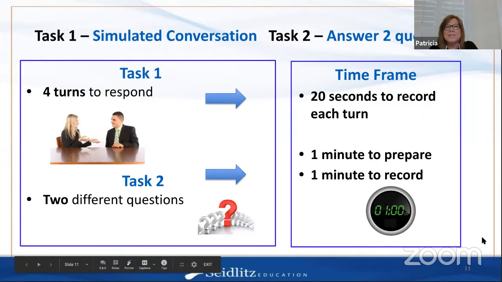Right here we have tasks one and two. Task number one, the simulated conversation, is like a real conversation with someone. When we do our practice during our trainings, I normally tell teachers you have to think that you are talking to someone, even if you have a pen in your hand, or you're looking at yourself in the mirror, and make sure that you are doing this in a very natural way, because teachers will have only four turns to respond. And each time they respond, they have to record 20 seconds.